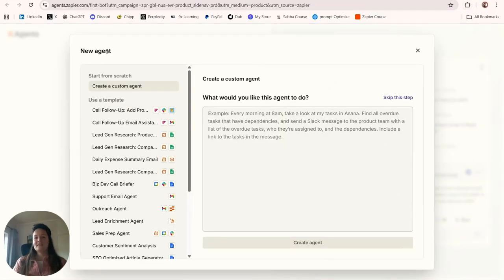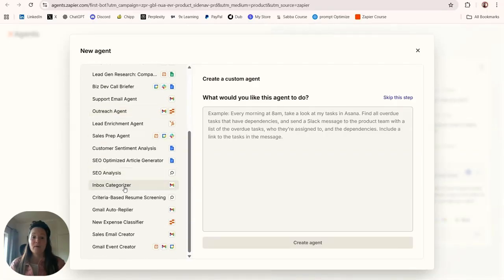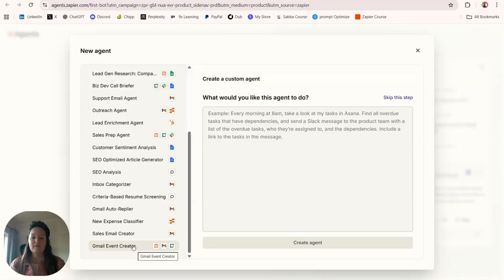It says here's your new agent template, and you can either create one from scratch. And now, again, we are learning, we are beginning. So my advice would be to just use one of the templates. And there are an abundance. Outreach templates. There's an inbox categorizer. So this is what I'm going to do. I'm going to press the Gmail event creator.